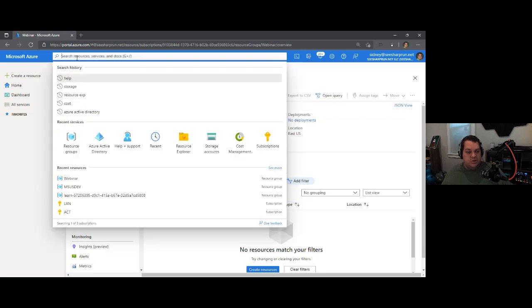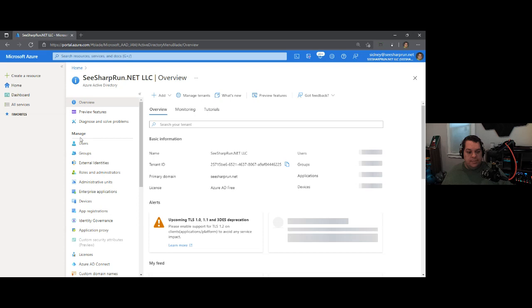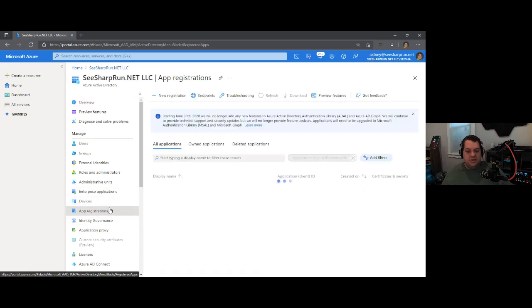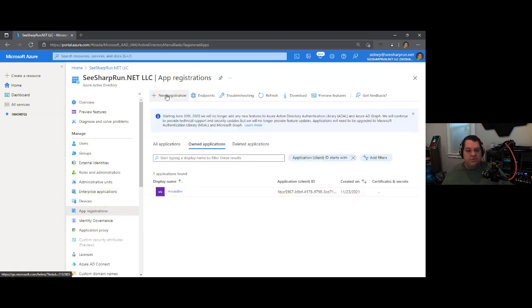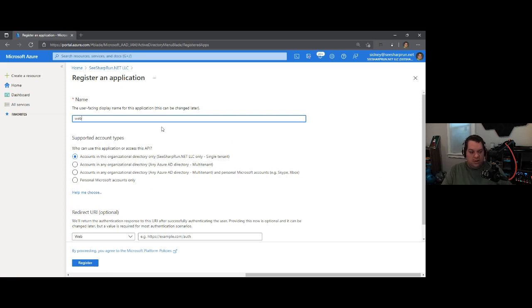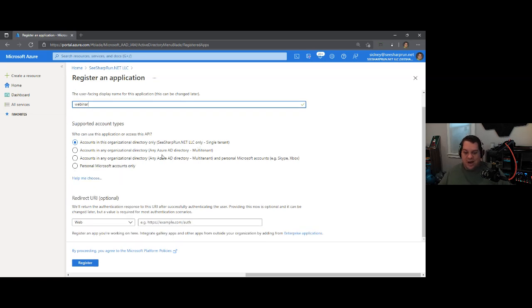But today, I'm just going to go to Azure Active Directory. I'm going to go to App Registrations. I'm going to create a new registration called Webinar. That's what we're going to use today. Now, I'm going to keep things super simple: only accounts in my organizational directory. I'm not going to make this a multi-tenant registration, and I'm not going to support personal Microsoft accounts.